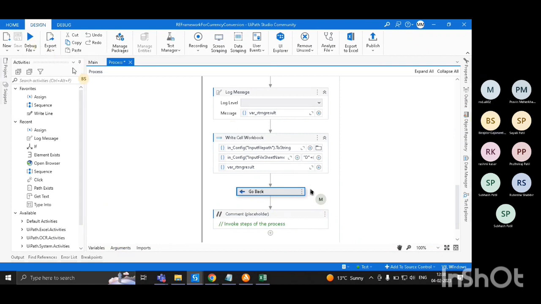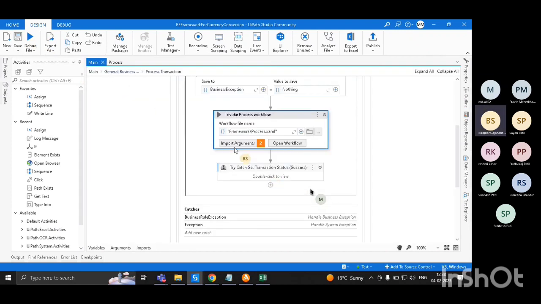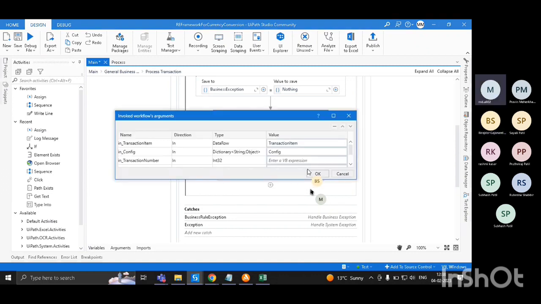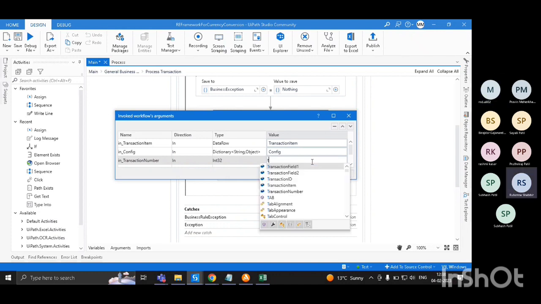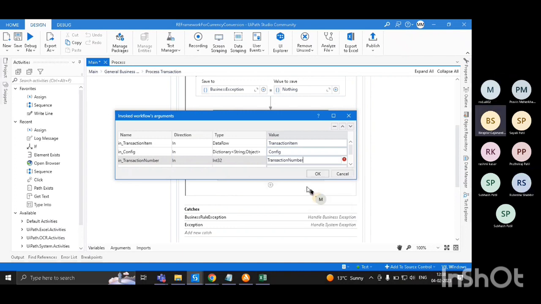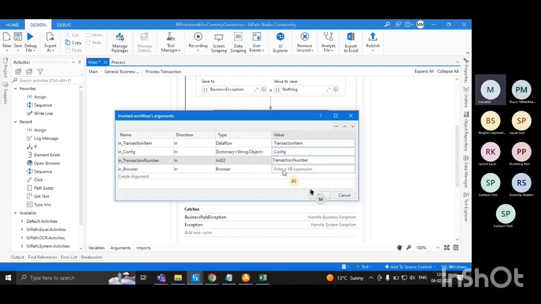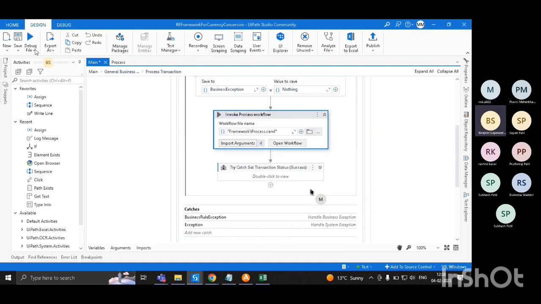Save it. And the browser variable, I believe you created or not? The browser was created, sir. Where underscore browser was there, yes. Okay, good. So let me assign that here as well. Yeah, it's there already. Okay, so almost we're done.